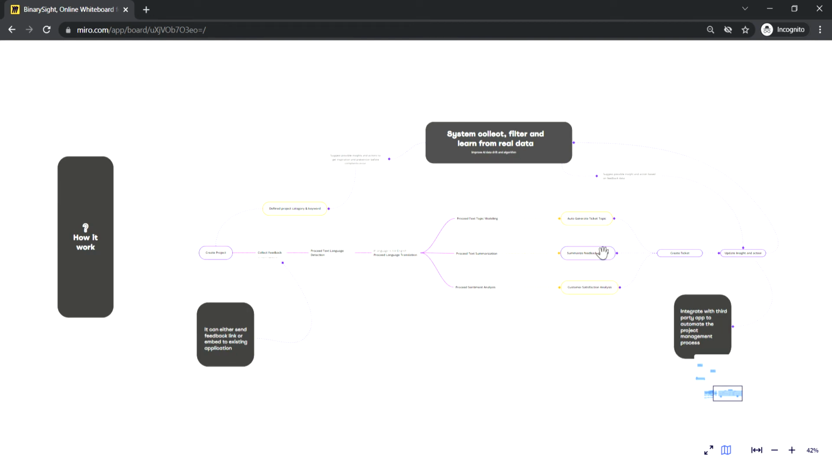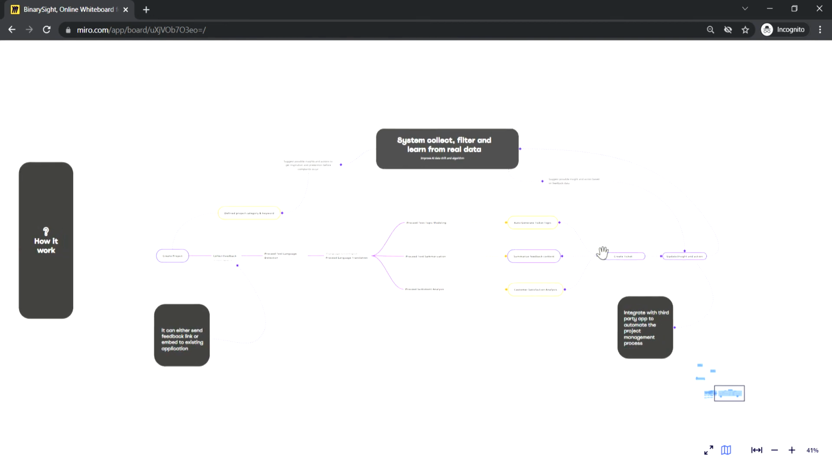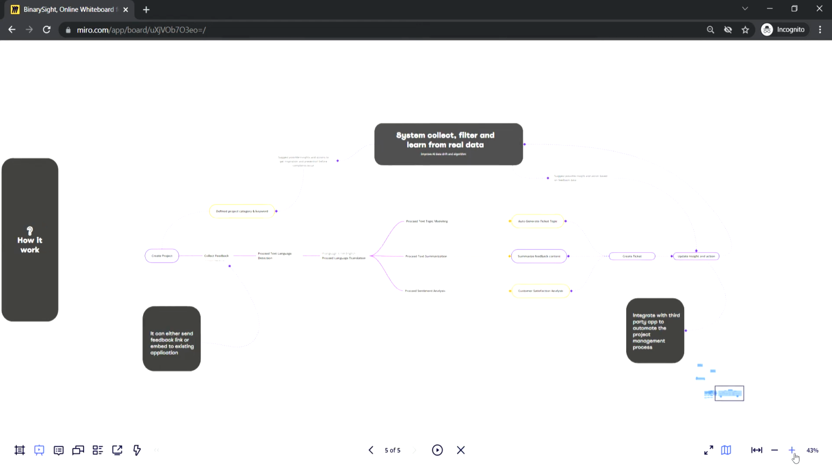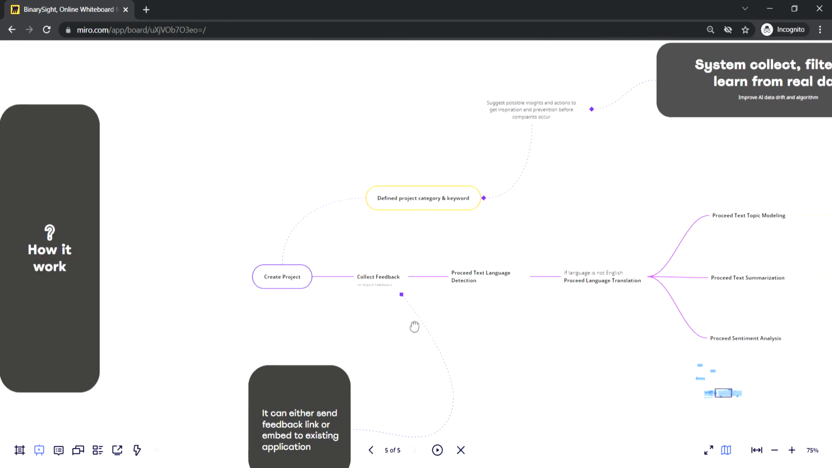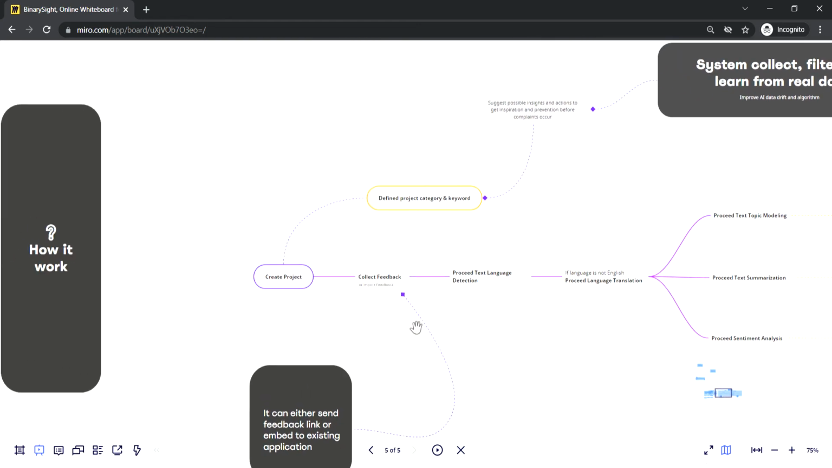So how does it work? Here's the process flow that describes how the system works. And let me zoom in a bit. Okay, so first, the user needs to create a project and define the project category and keywords. Then you either send the feedback link or embed the feedback form into an existing application, or the user can upload the existing feedback data into the system.